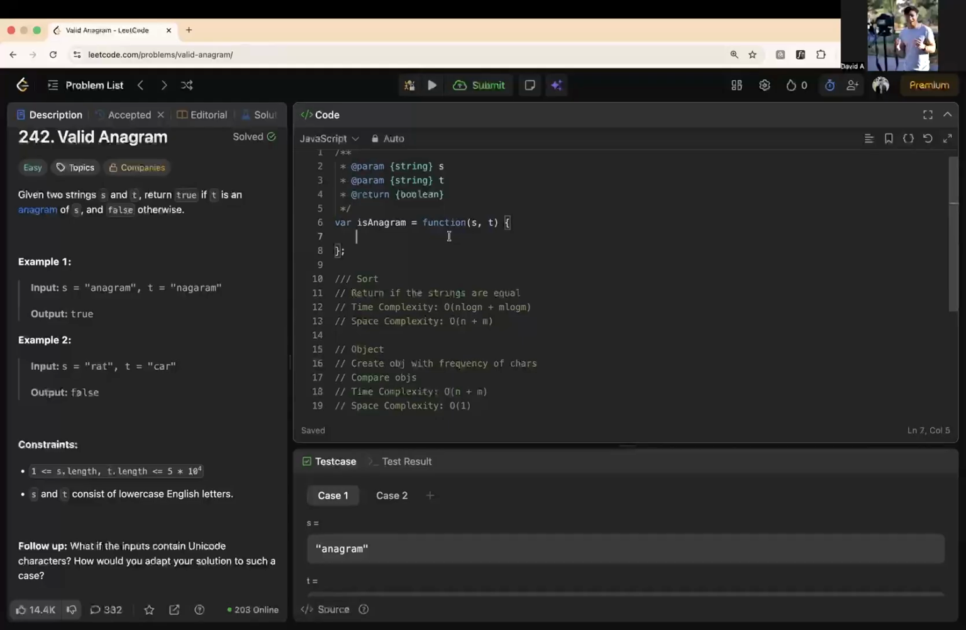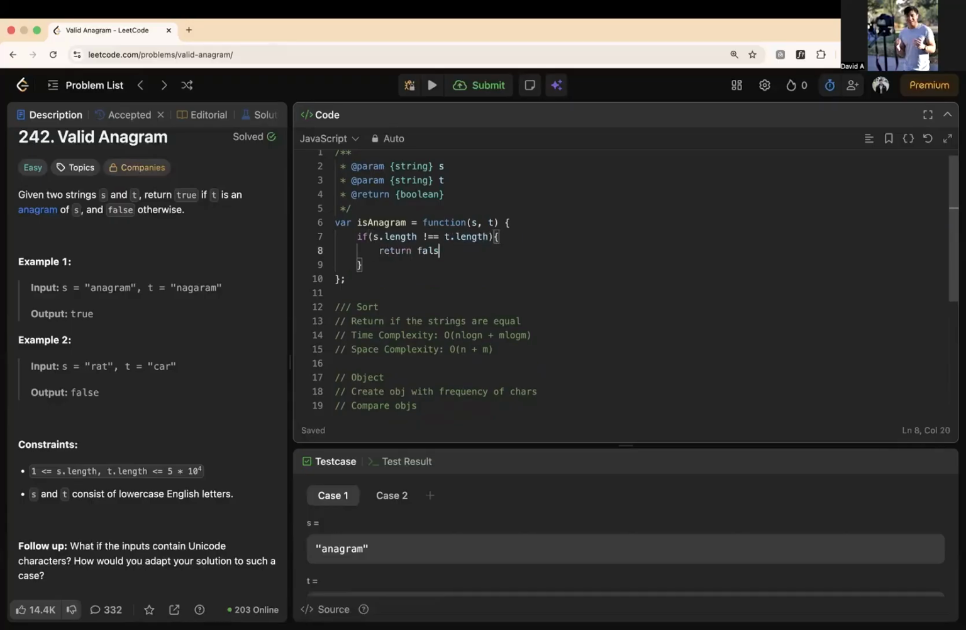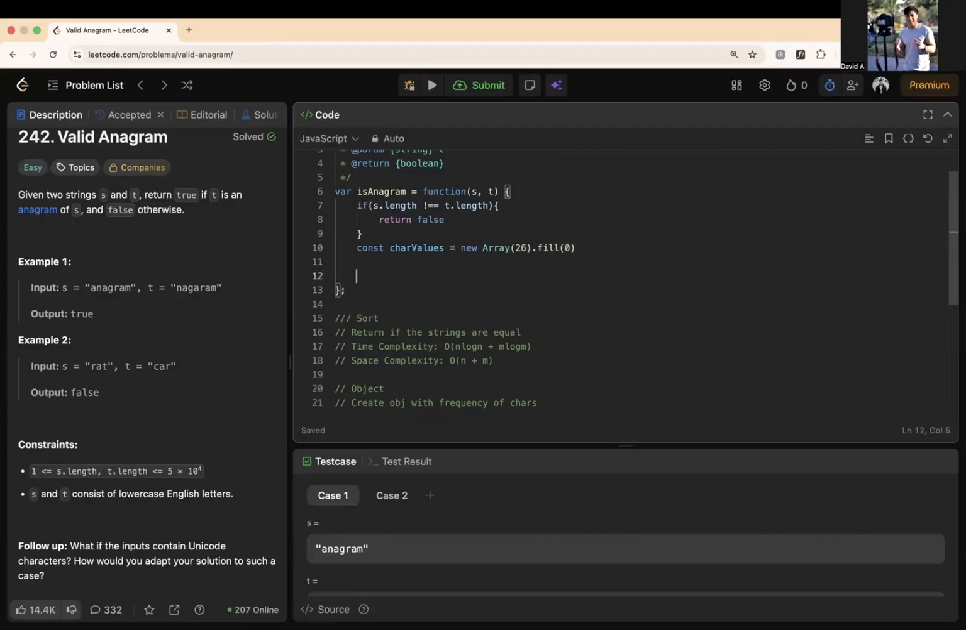So here we can validate the inputs. If both of these strings have different lengths, we know that it's not an anagram. So if s.length doesn't equal t.length, return false. Now we do the array const char values. We can call it equals new array of 26, and then we can fill it with 0 first. Now we just do one loop since they both have the same length.